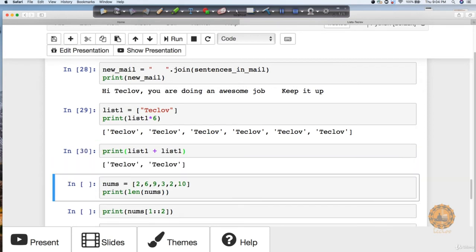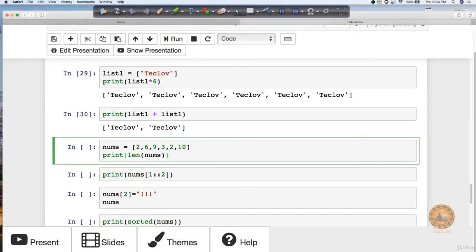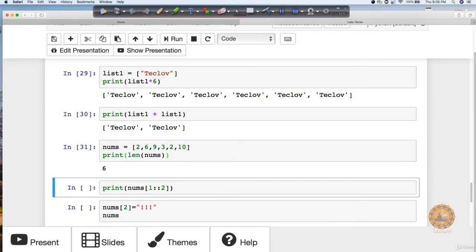So you can see that it's going to create two values, techlove techlove. So it just added and concatenated them. You can also count how many elements are present in a list. The way you can do that is with the help of the length function, which is denoted as len. This will return me basically the length, which is 6, because 2, 6, 9, 3, 2, 10 has 6 values.